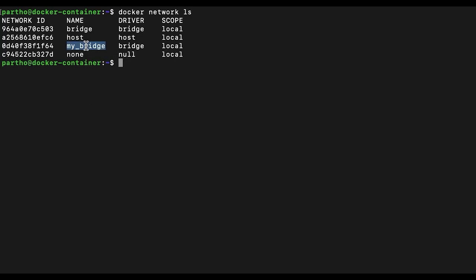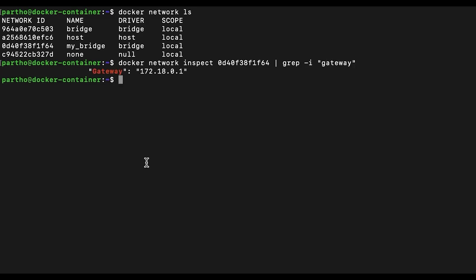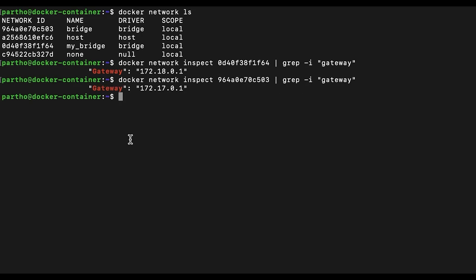Now if you want to inspect this, so how you can inspect: docker network inspect, and I'm going to put a grep. I want to see its gateway. Grep gateway, as it is giving us 18.1, and the default network, which is the bridge network. What is the gateway of that? You can see that the default gets 172.17, and the second one that we have created manually got the 18 network.